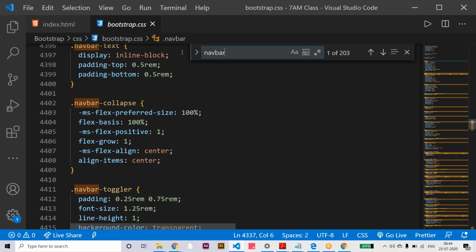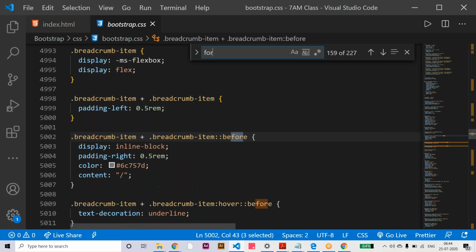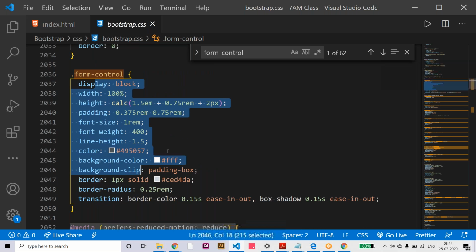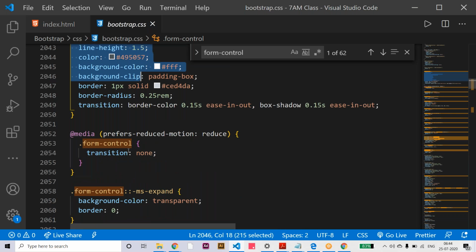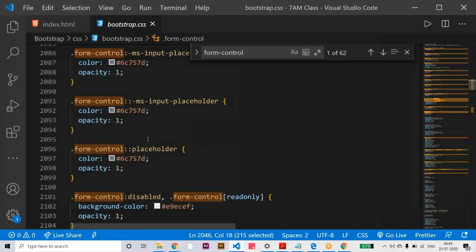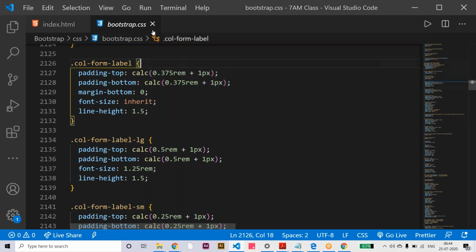For example, forms related: form-control is the base class for forms. All these declarations are given here, along with prefers-reduced-motion and some other child classes also. Like this you can remember them.